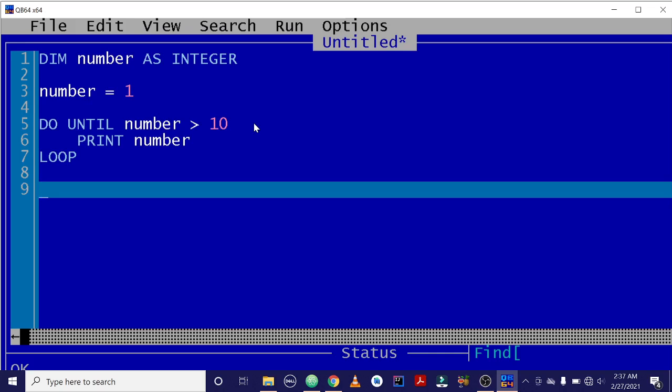It means that when number is less than 10, the loop will execute. When number is equal to 10, the loop would execute. But if the number becomes greater than 10, then the loop breaks. It wouldn't execute. So when we run this, we should expect to get an infinite loop.